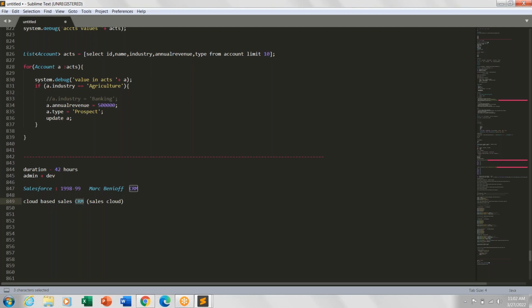So CRM is an application which basically gathers your customer data of various cadre and helps you to run a business more efficiently, right? And when you do it cloud based, that becomes the Sales Cloud, and this is the product which they initially came up with. Okay, and they were selling this product to various clients, right?